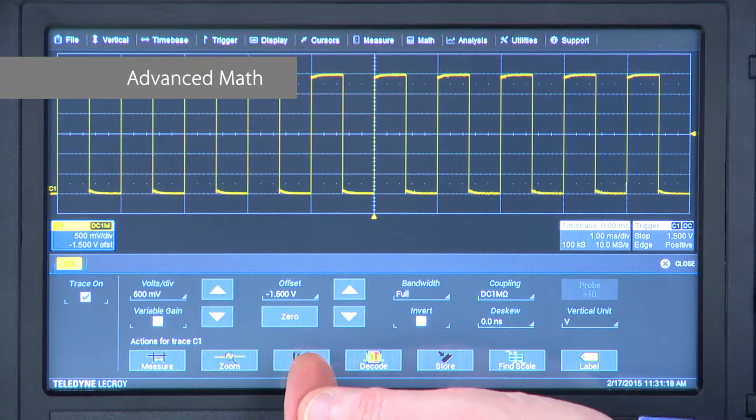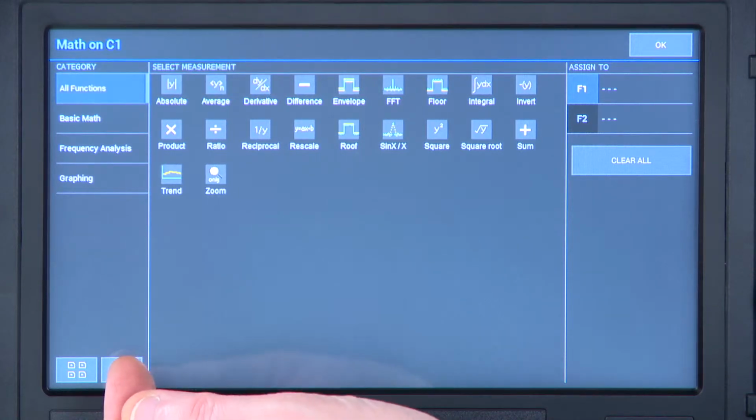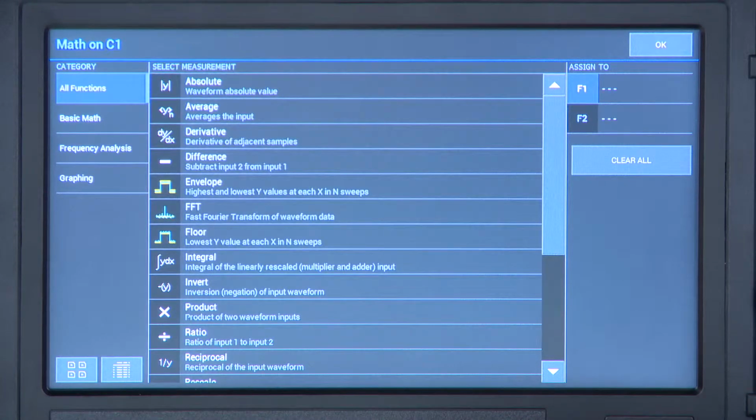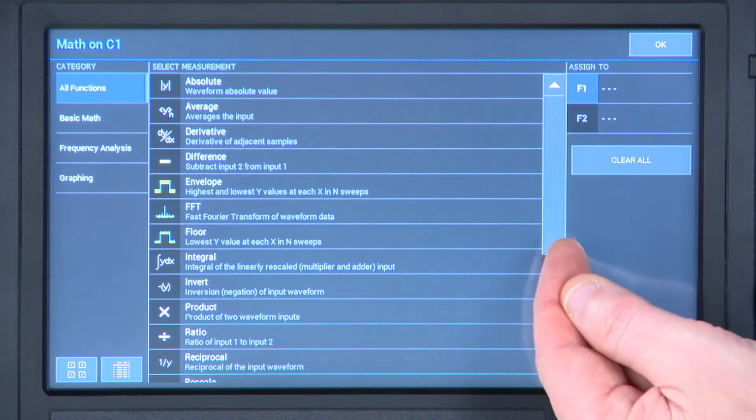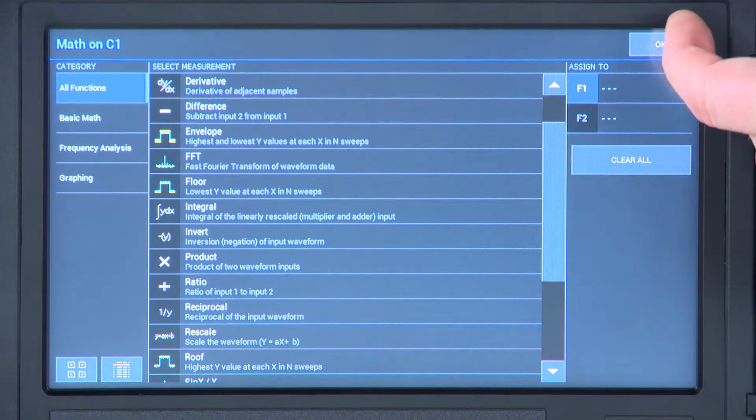The advanced math, which I can bring up, shows a table of all the capabilities. These can be shown in the table format or as a list. When in the list, the icon is shown along with a description next to it. I can look through the list and select any of these math operators.